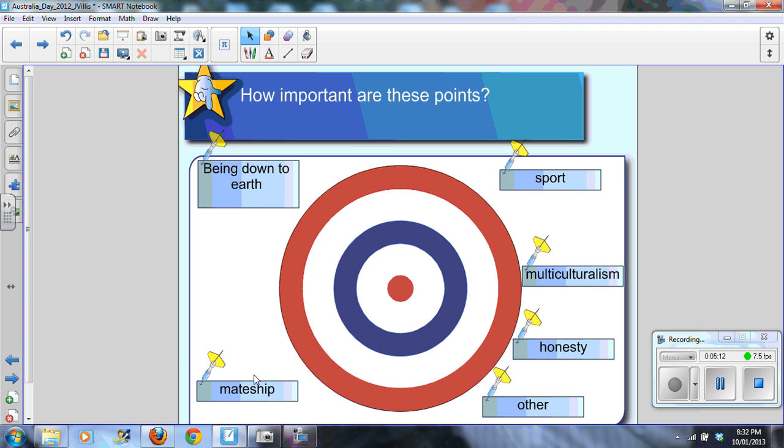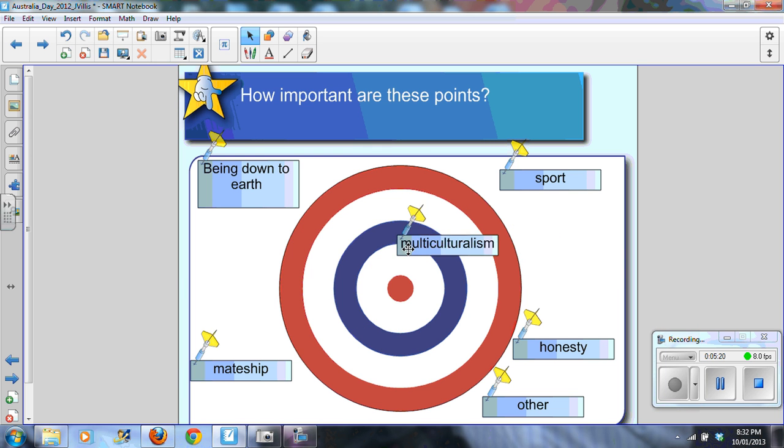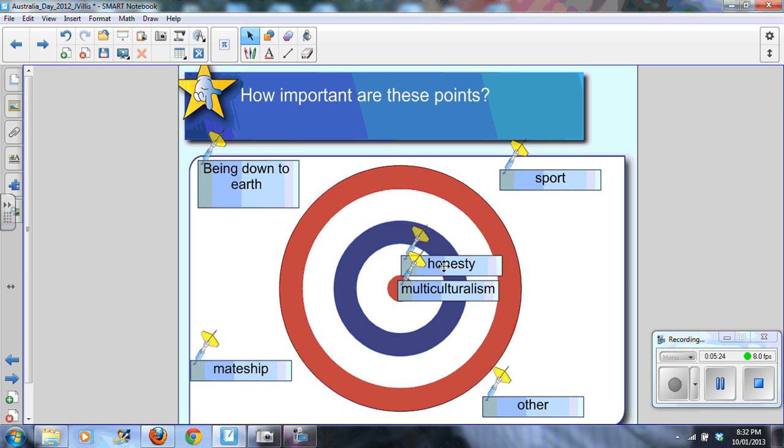Once you have created your class poll, you can use this target here. So based on the data, what did your class think was most important? So did they feel multiculturalism was most important? Honesty, sport, or maybe they had another one.